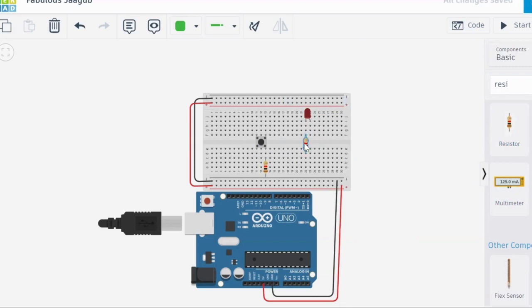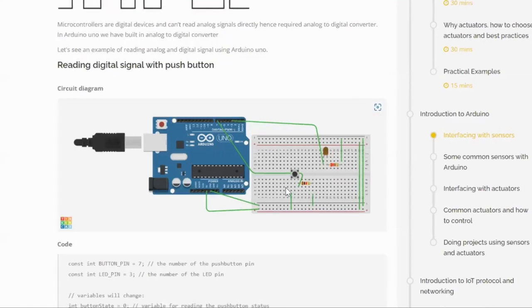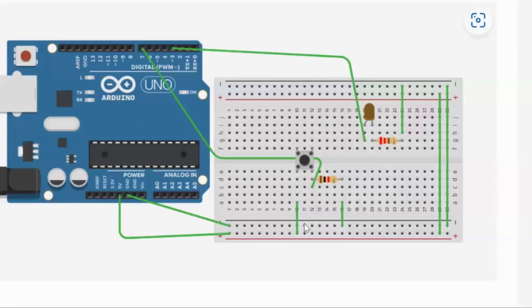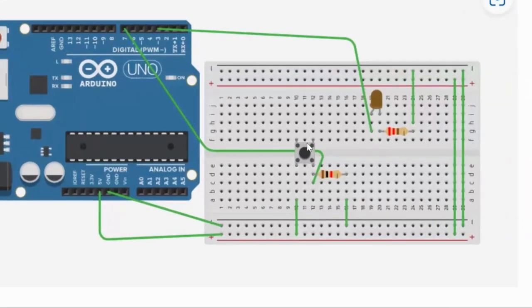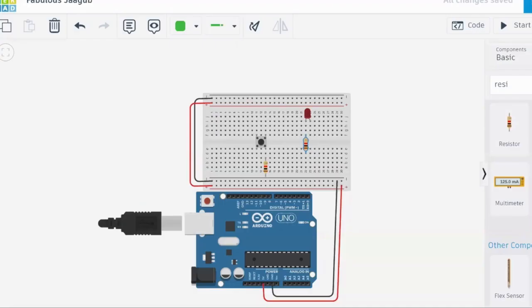Okay, so what I am doing, so here if you see the circuit carefully, I am reading the data from digital pin 7. So I will explain you each and every bit. So let me rotate it first. So here is the option to rotate. Okay, looking good.